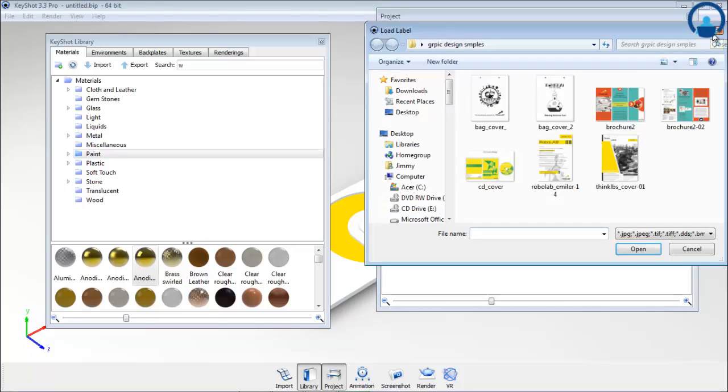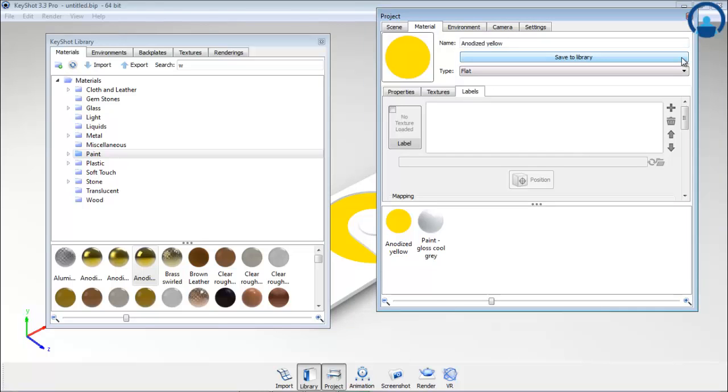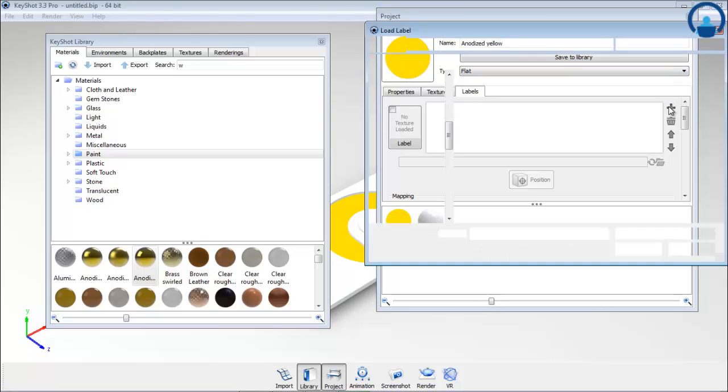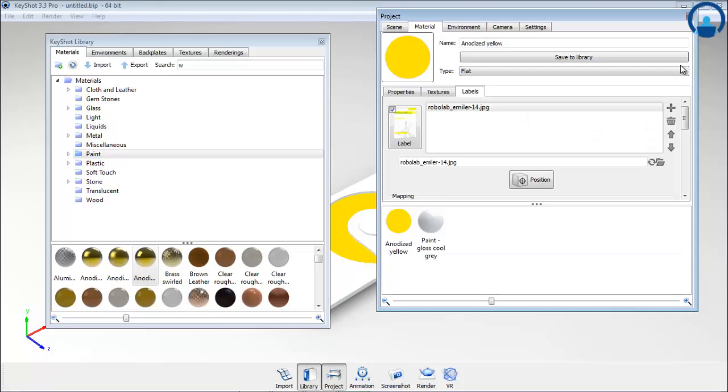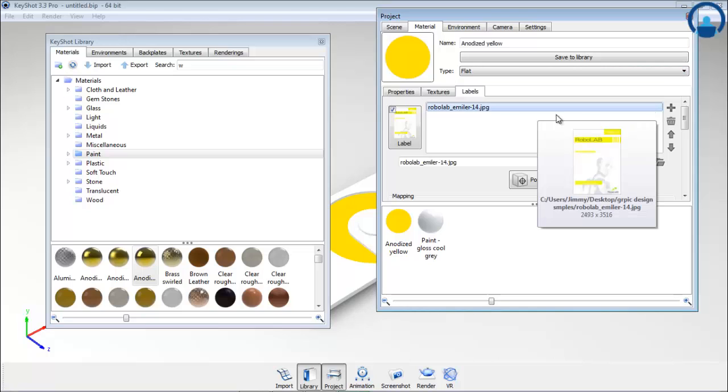All image types are supported, including JPEGs, TIFFs, and PNGs. Remember to save your label with a transparent background unless you want the image background to show. Drag and drop to the desired part and click on the plus sign for add label under the labels tab of the material properties, or double click the material to get the label tab.